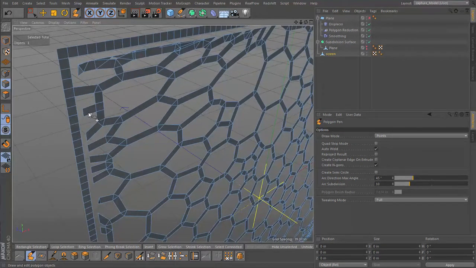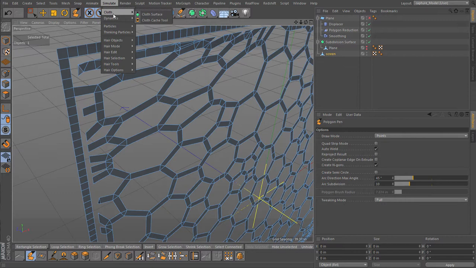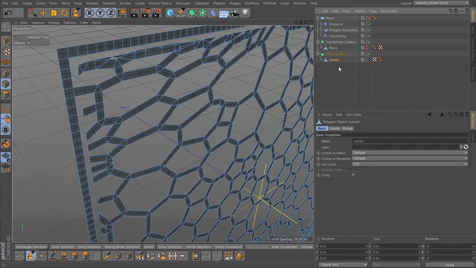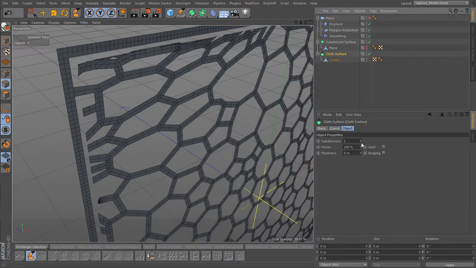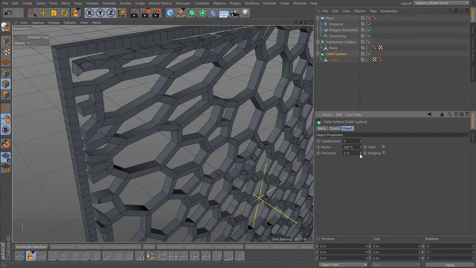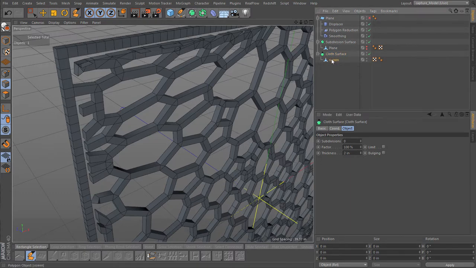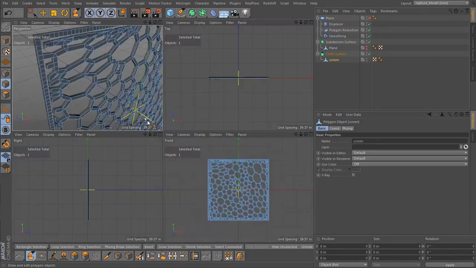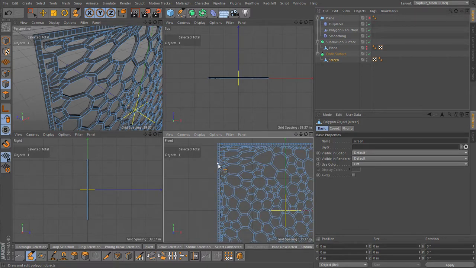But before we start putting the rest of these on, let's start building up our object a little bit. So I'm going to go up into Simulate, Cloth Surface, and let's bring this all the way down and make our screen a child of Cloth Surface. And by default, it adds a subdivision. Let's get rid of that. And let's make our thickness, let's see, maybe 2 is good in this case. And then select the original screen. Now, let's go into a different view here. Let's go here.